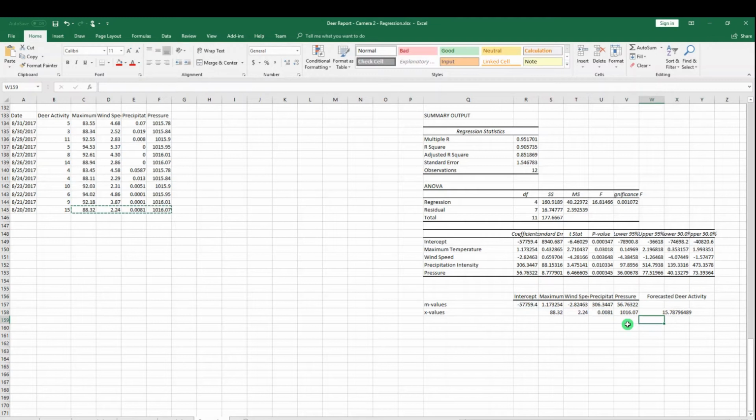So let me go ahead and do just that. So let's go ahead and round this up. We're going to remove some of these decimal points. So what we're seeing now is that our forecasted directivity is 15.79.